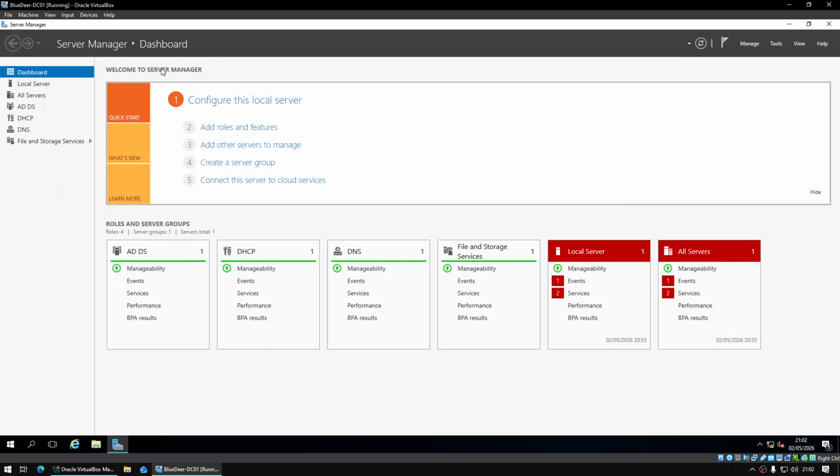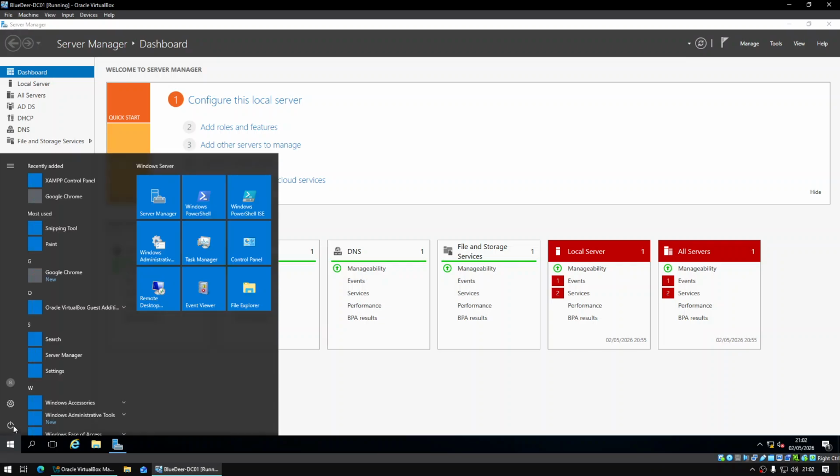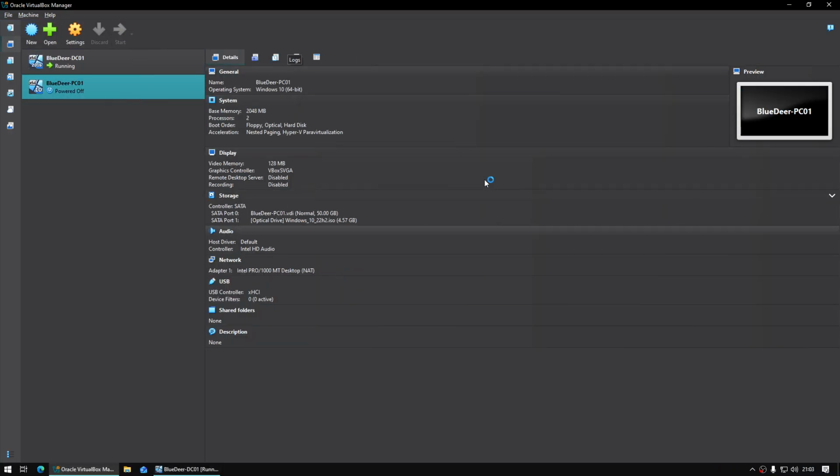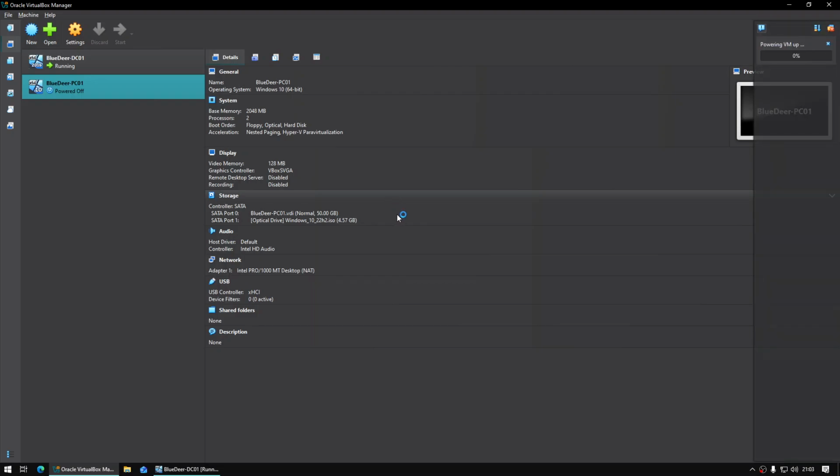For now, we've done a lot on the server, so I'm going to shut down the server for the time being, and I'm going to start working on my PC01. Remember, we already connected the Windows 10 ISO to this, so when we power up this VM, it should begin to allow us to install Windows 10.